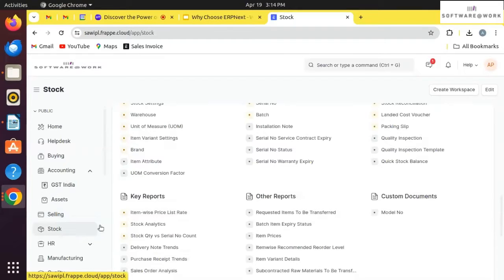Then we have the stock module. This stock module covers every process related to your stock movement, like your stock in, out, transfer, repack, and some other types as well, with some key reports in the system. The key benefit of this stock module is that it has a stock reconciliation tool as well.